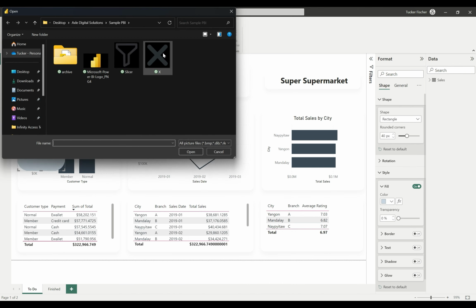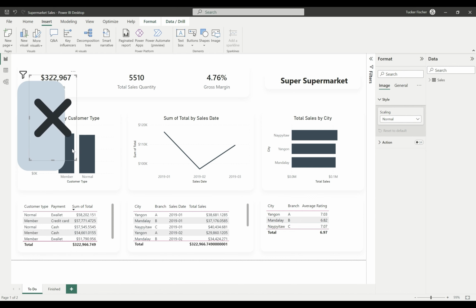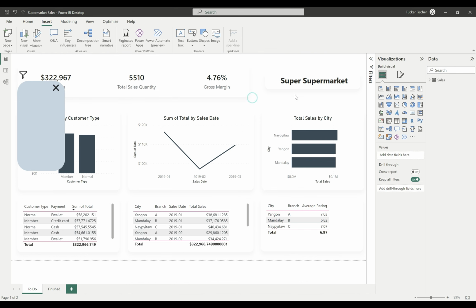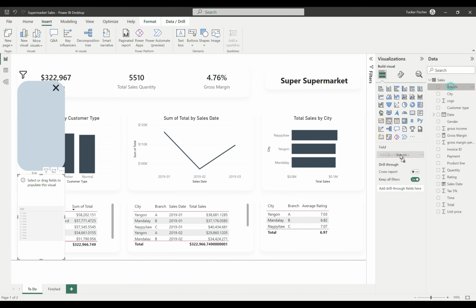And next we'll import our X icon so that users can exit out of the slicer pane. And then we'll go ahead and add in our slicers. So the first one I'm going to do is add in the branch.